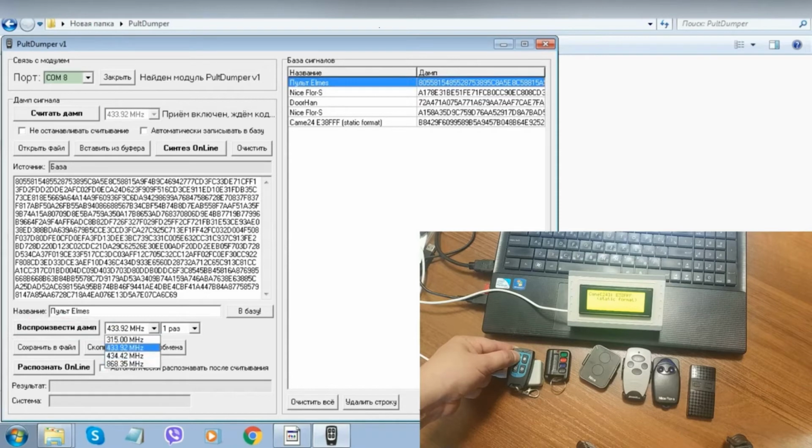Before that, we will need to make sure to select the right frequency. Then we may choose how many times the dump will be transmitted. Let's select 10 times, for example. It's very convenient. This way we won't have to rotate the remote trying to find the right angle during copying if the transmitted signal is not received by the remote in the first try.